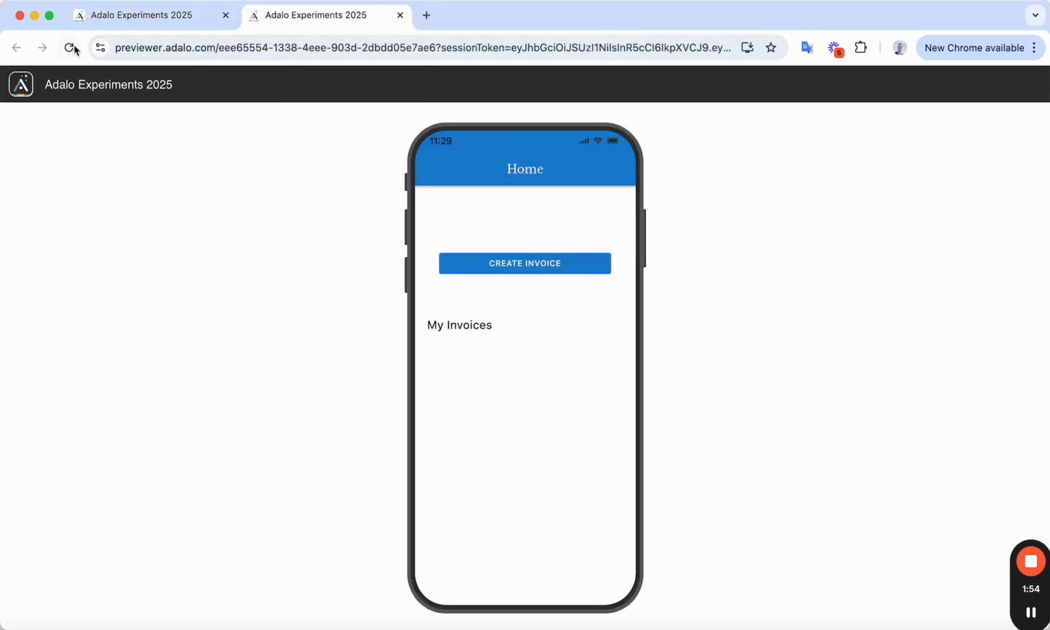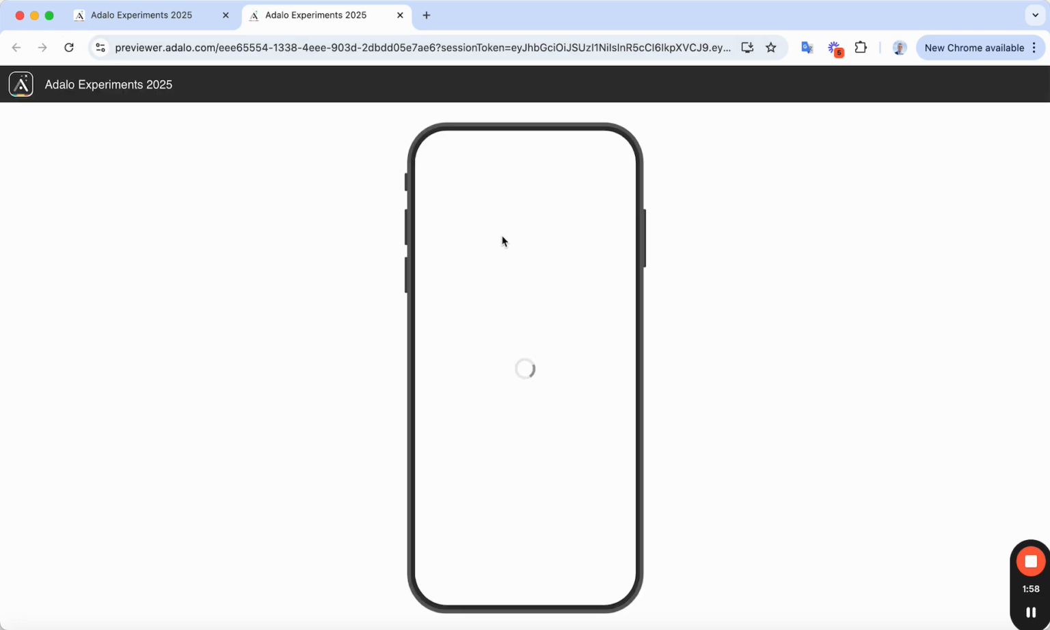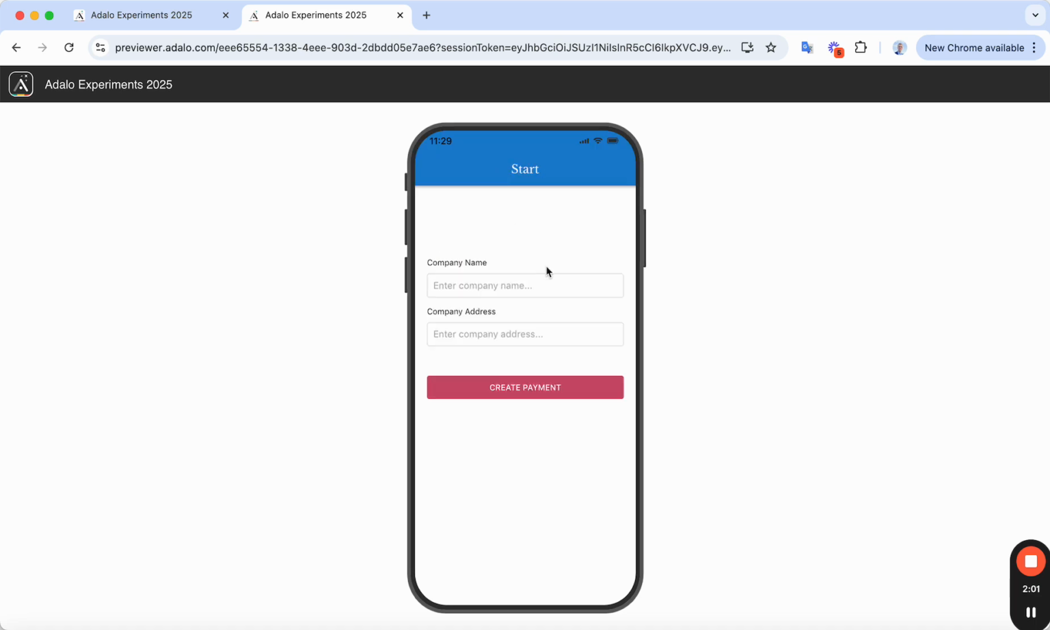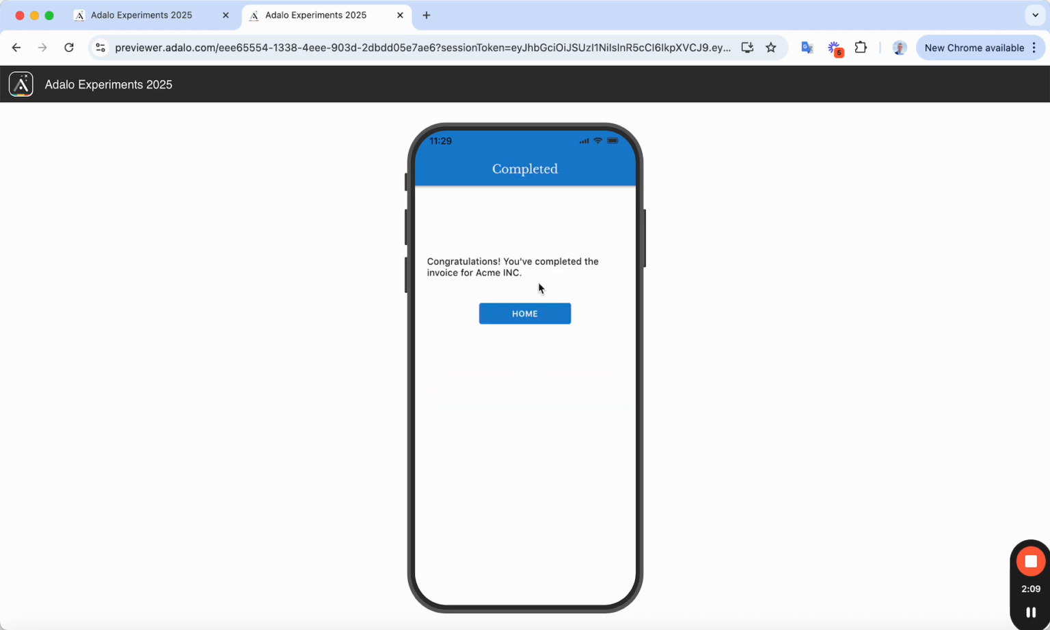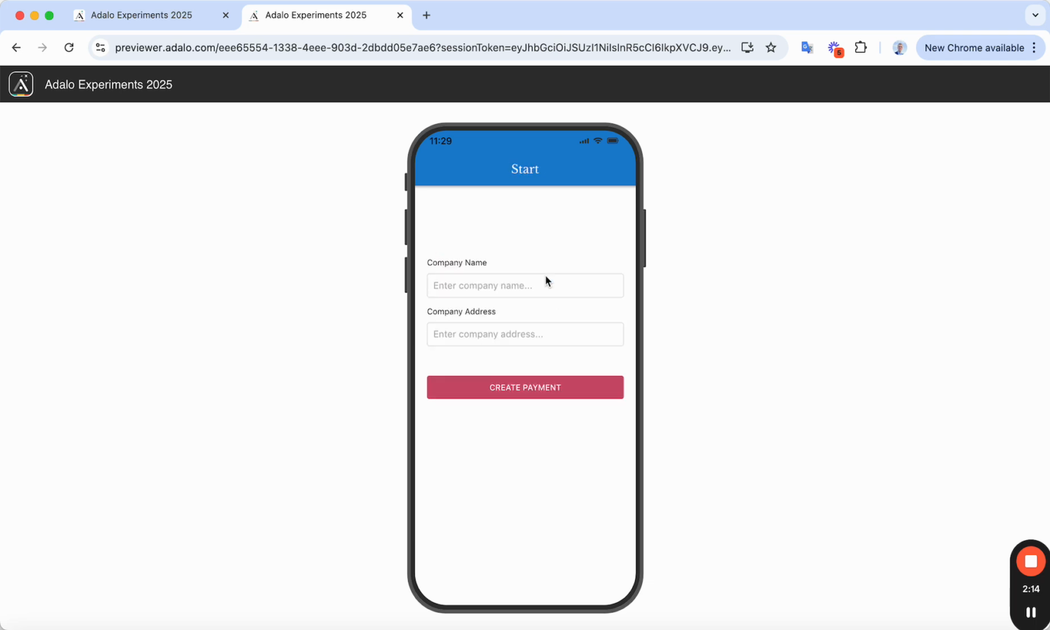Let me reload this one. Imagine a user opens the app. They press create invoice, company name Acme Inc., address some street. We create a payment. Congratulations, we have completed the invoice. We have the invoice here. Then imagine the user presses create invoice, some other company, and some other address. Then the user presses create payment.